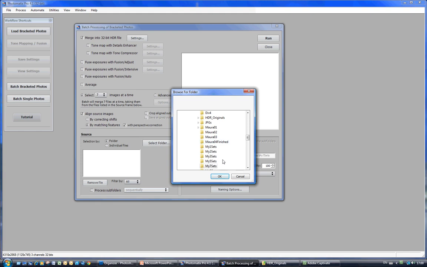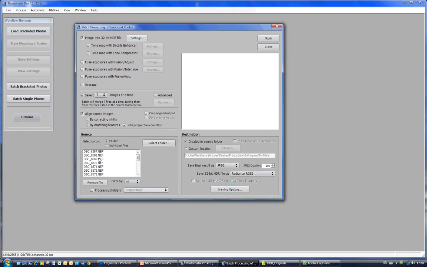The source, I go to select an individual folder. Remember in my earlier demos I put all the NEF files into my 3 sets folder. And make sure that you tell the system that you're selecting 3 images at a time. That's why I like to put ones into different folders. I'm going to tell it to align the source images, by matching features. Again, this is standard. I don't normally crop aligned output because you can always do that in Photoshop Elements later.